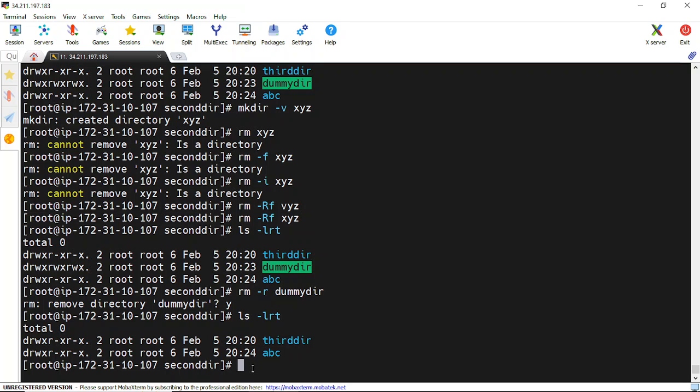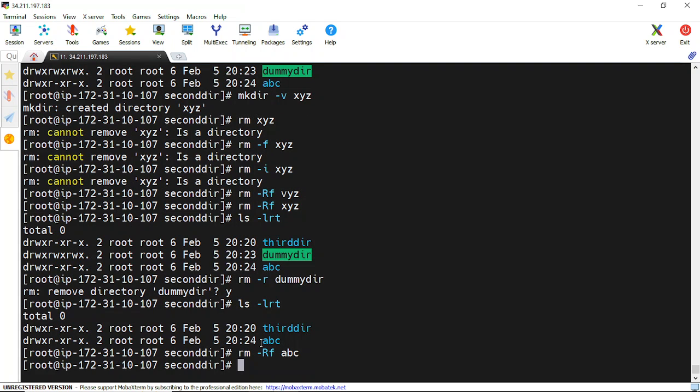And let's use the f option again. rm hyphen r for recursively and f for forced removal. Space, let's remove directory abc, enter. So it has removed the directory silently without prompting if you want to remove it or not.